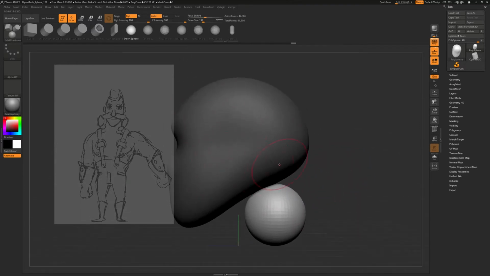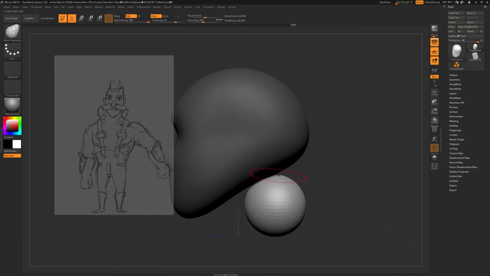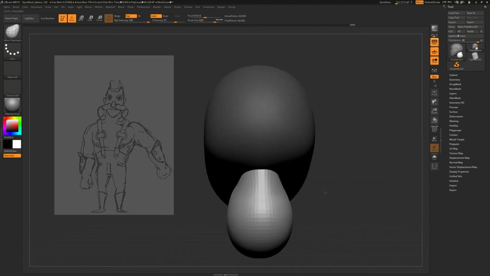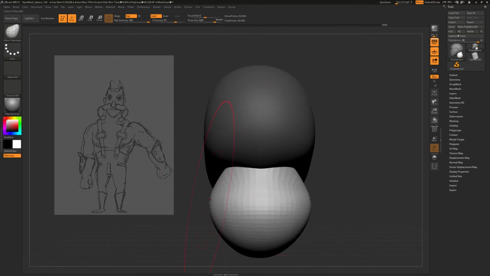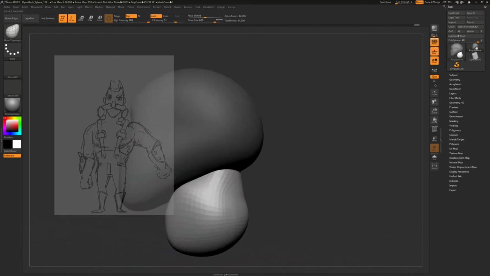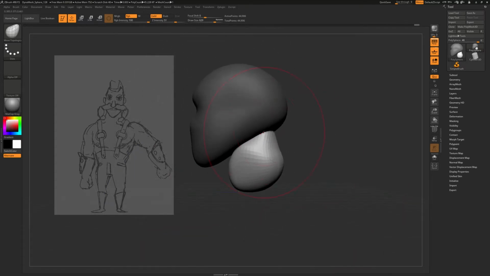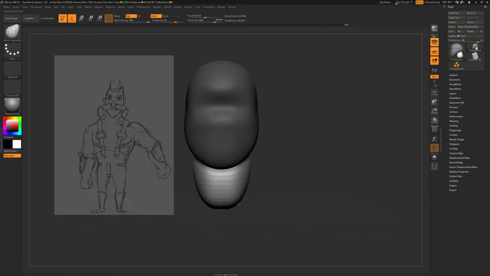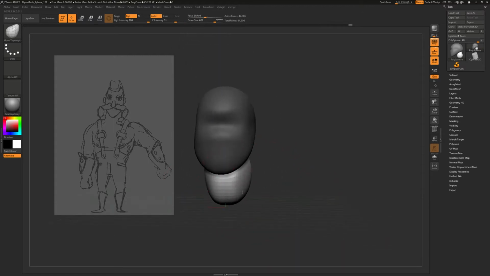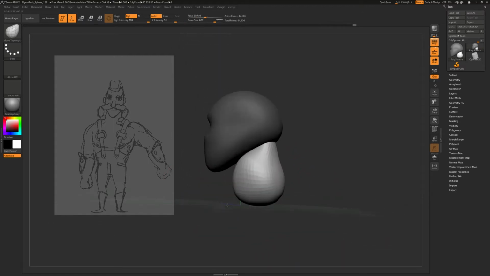And this part's masked off. I'm going to go back in my Move Topological. I'm just going to start pulling this into position. I could probably go up in size. This guy probably has a thick neck, so let's go in from the side here. Let's get this all lined up. Okay, that's looking nice. It's looking all right there.